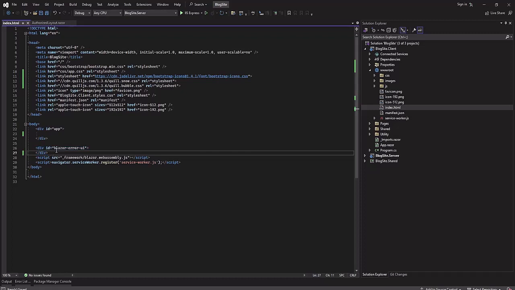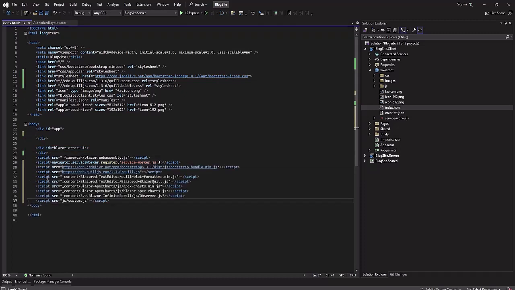Save this, and then we will add some scripts here. Here you can see these scripts. This one is for Bootstrap. This one is for the rich text editor. This one is also for the rich text editor, and this one is for ApexCharts. This one is also for ApexCharts, and the next one is for infinite scrolling JS, and this is our last, custom JS. And now save this. We are done with the index.html.